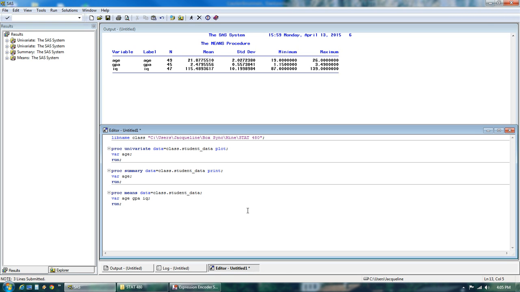Importantly, you can ask for additional information from Proc means. There are many, many, many keywords that you can ask for, but in this case, I'm just going to talk about a few. So you can ask for all of the different measures of central tendency, mean, median, and mode.